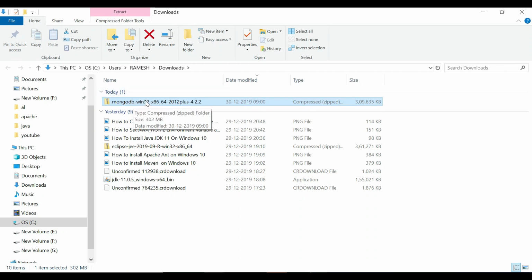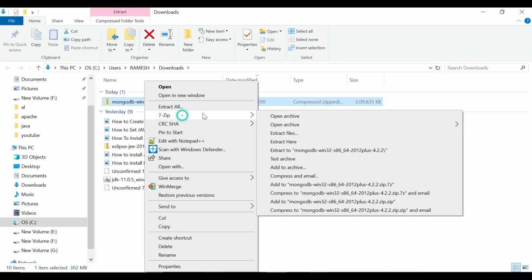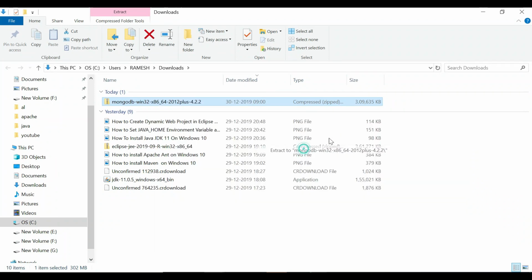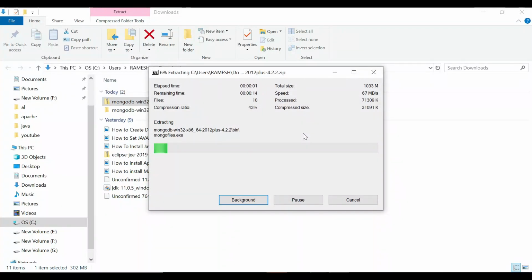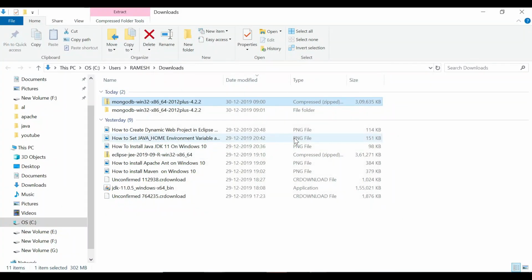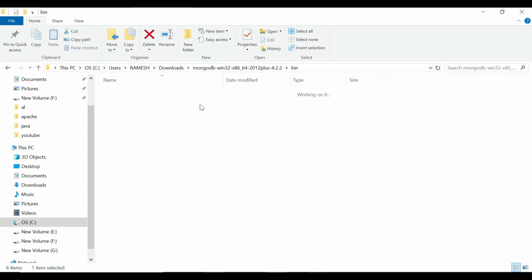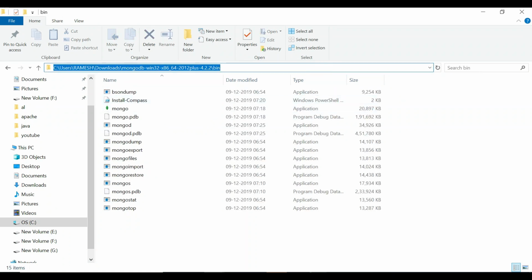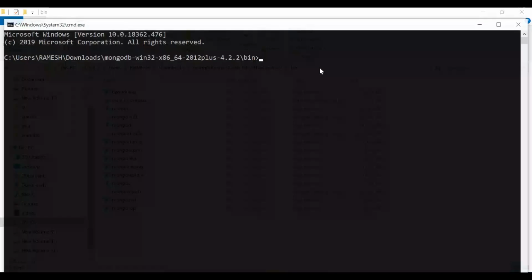So you can keep this zip file anywhere on your file system as per your choice. So here I'm just extracting this zip file here. So look at here, the MongoDB folder. Go to the MongoDB folder, and here is a bin folder. Inside the bin folder you can find mongod and mongo executable files. These are the executable files we want to run from the command prompt.